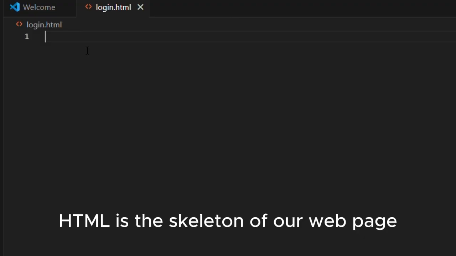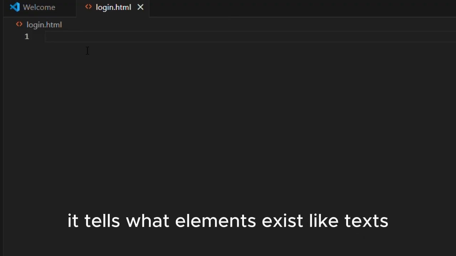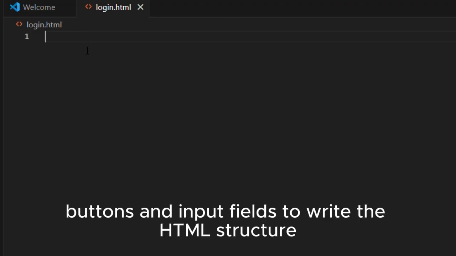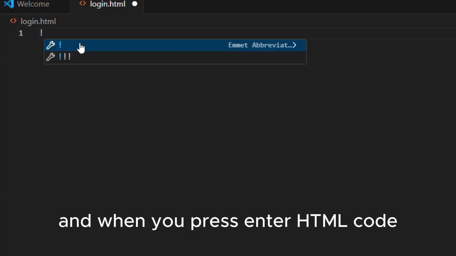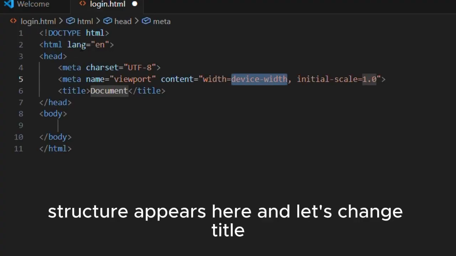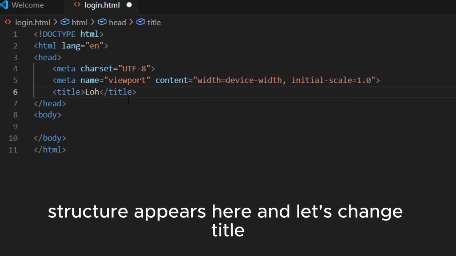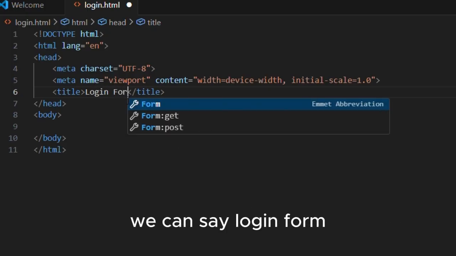HTML is the skeleton of our web page. It tells what elements exist, like texts, buttons, and input fields. To write the HTML structure, we need to press Shift+1, and when you press enter, the HTML code structure appears here. And let's change the title. We can say login form.